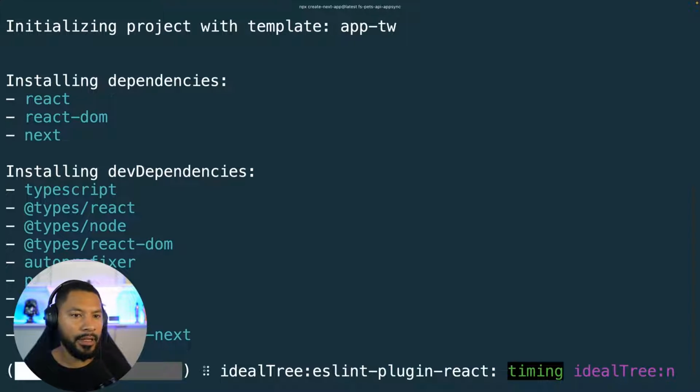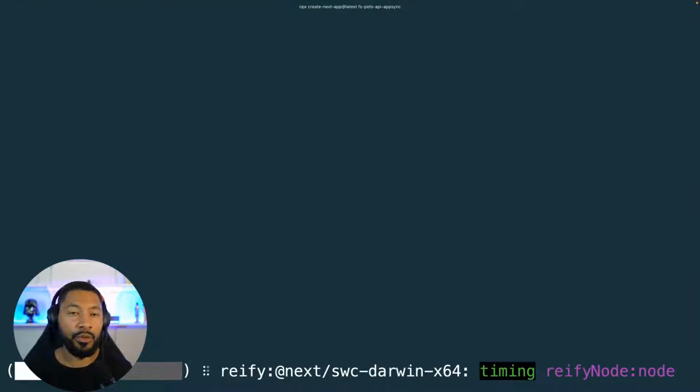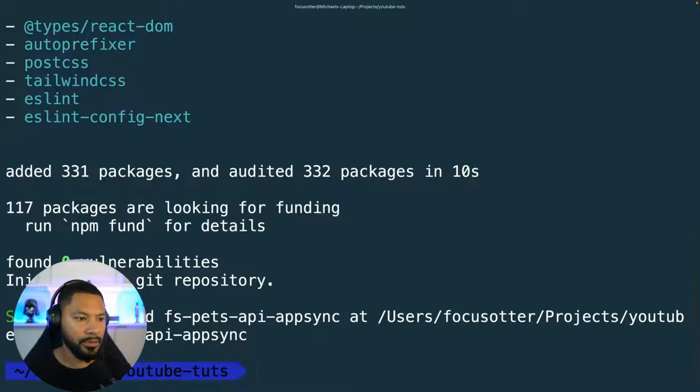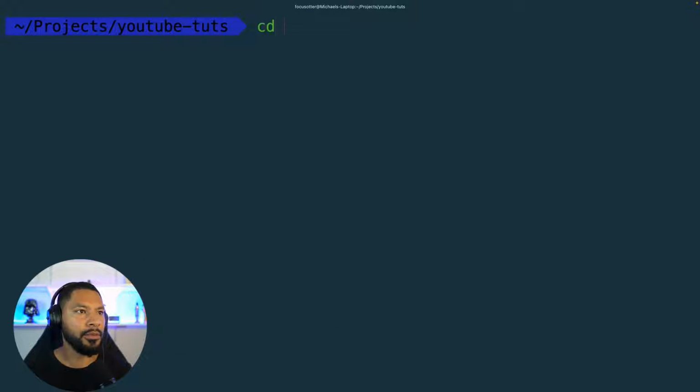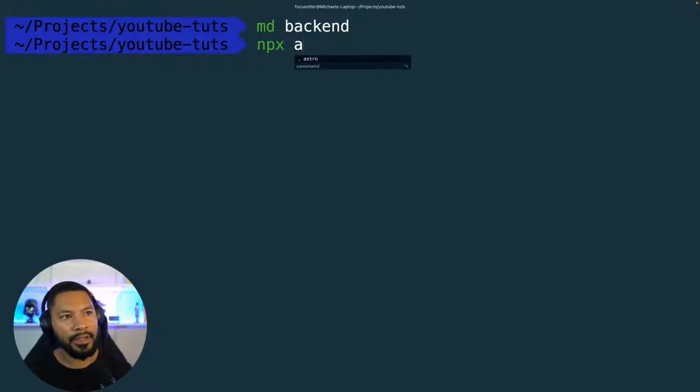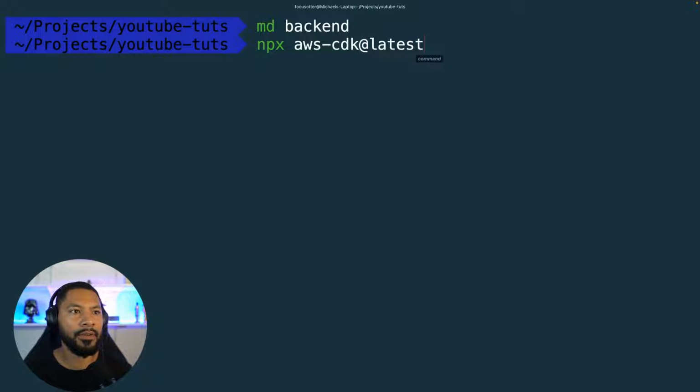Pretty simple stuff, but we are going to create a new directory, a new backend directory. And that's where all of our CDK code is going to be. So let's go ahead and take this. We'll make directory called backend. And then inside here, we'll go ahead and get the CDK installed, making sure that I am on the latest version. I'm going to say init. The language, of course, is going to be TypeScript.